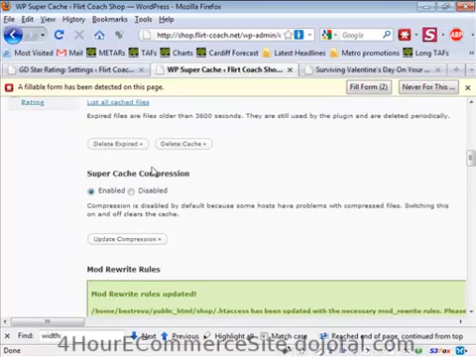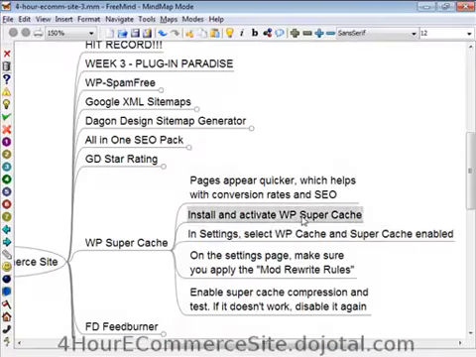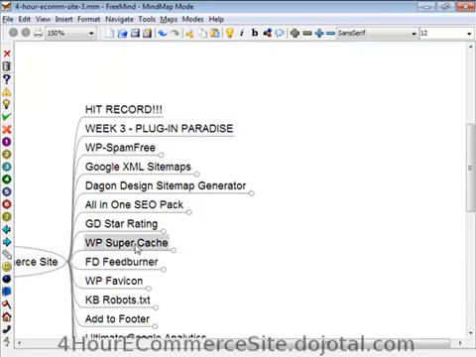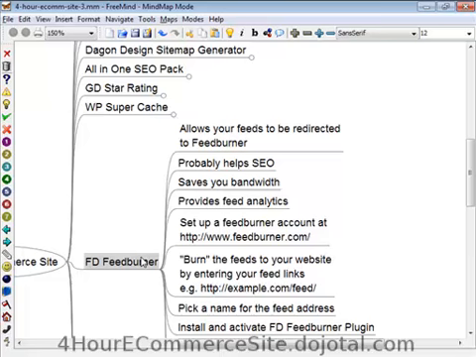If you do get any problems with the super cache compression, just disable it, click on disabled, and then click on update compression. So that's WP super cache.